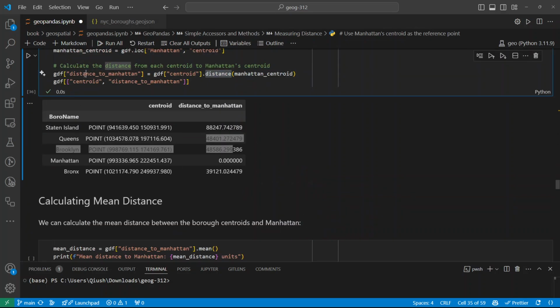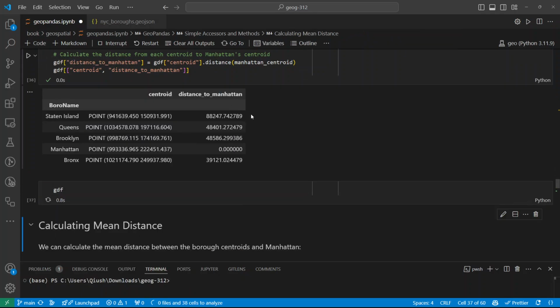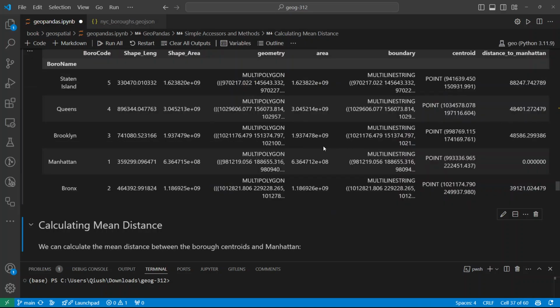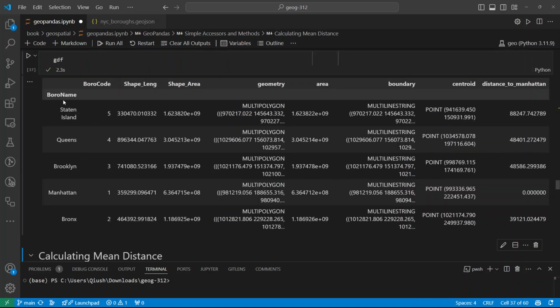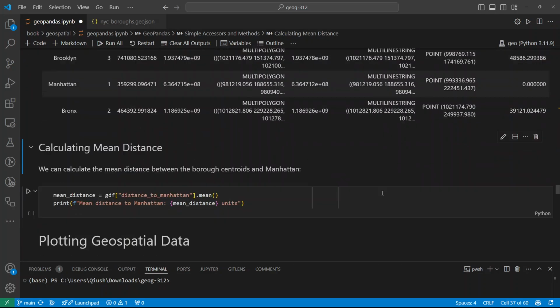So once you have this, again, you can display the whole geodata frame in here, because we have been attaching the result to the entire data frame. So now, from the original one, where we only had these 4 columns, we now have the area, the boundary, the centroid, and we also have the distance. You can keep adding more and more columns to the data if needed. So once you have this, you can easily calculate, for example, the mean distance.